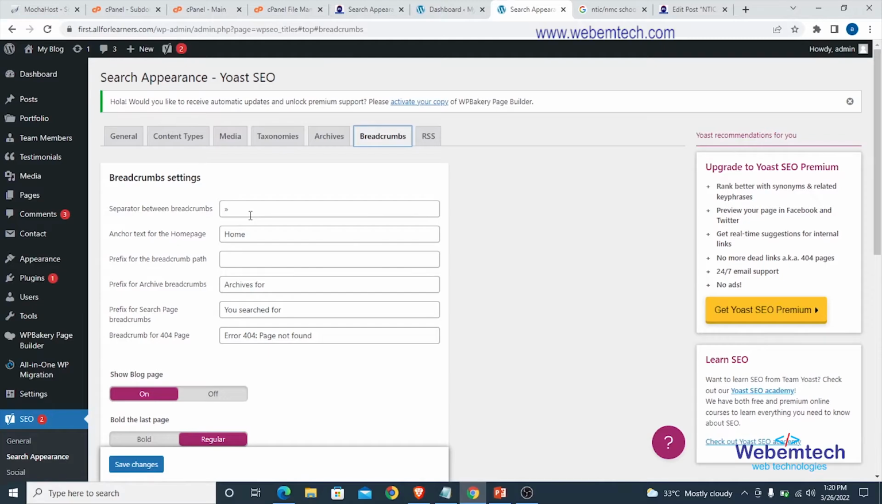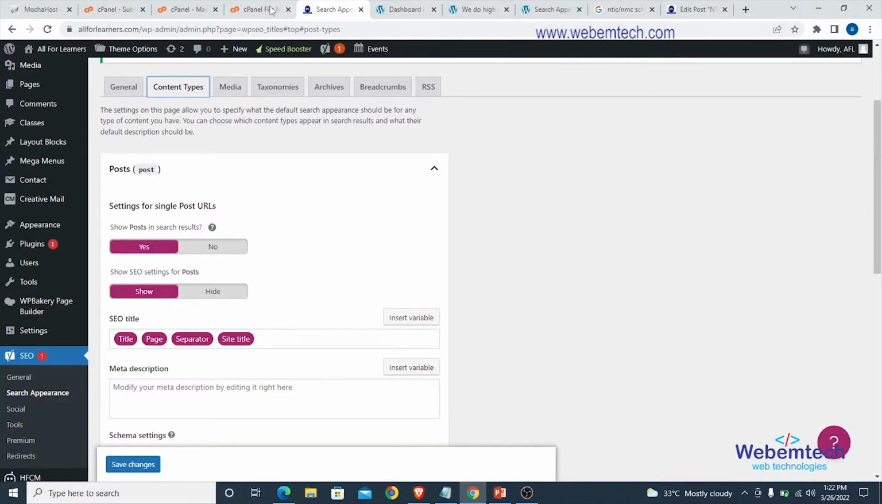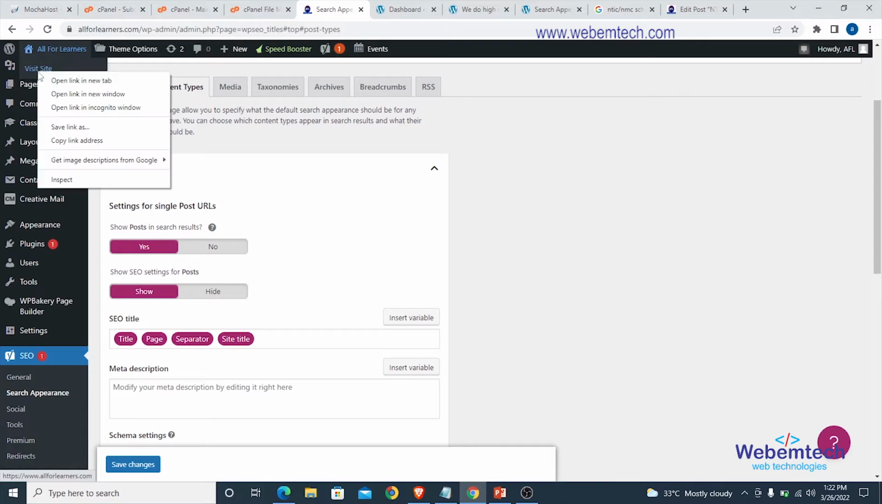This is very important. Right here, this is the separator between breadcrumbs. The meaning of breadcrumbs is the path that leads to a particular part in your website. Take for instance, let's go to my website right here. You're going to see what I'm trying to explain. Let's visit my site here, opening a new tab.